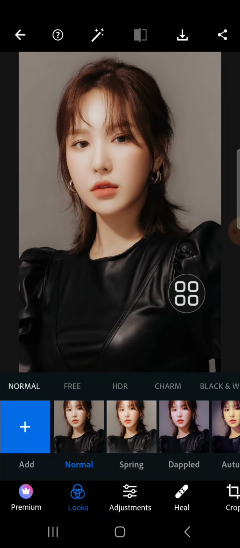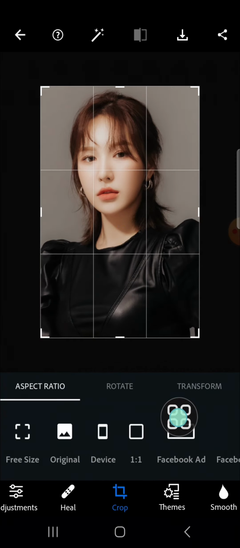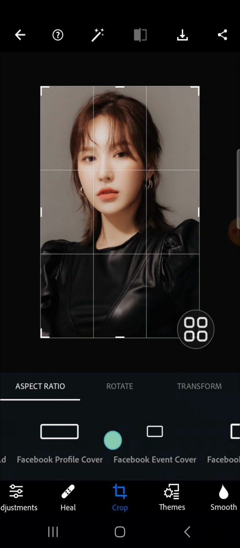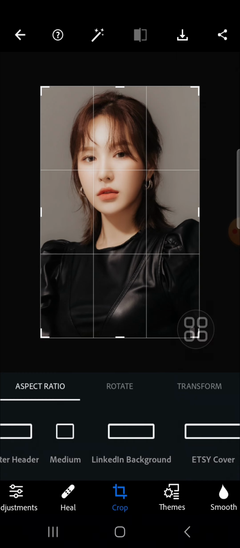And to create a passport size photo, we're going to change the ratio. Usually, we use a 3:4 ratio for the passport size photo. If you want to change the aspect ratio, you can go to the crop menu right here. Select the crop and you can scroll all the way to the right until you find the 3:4 aspect ratio.